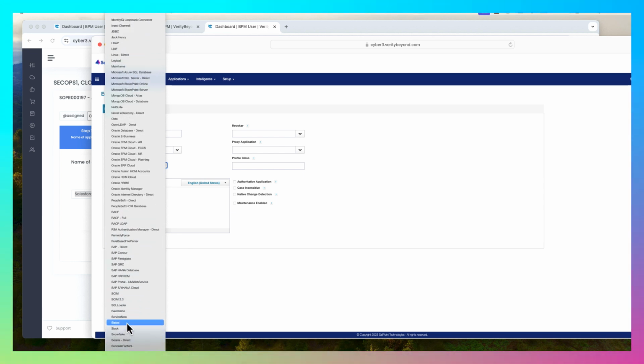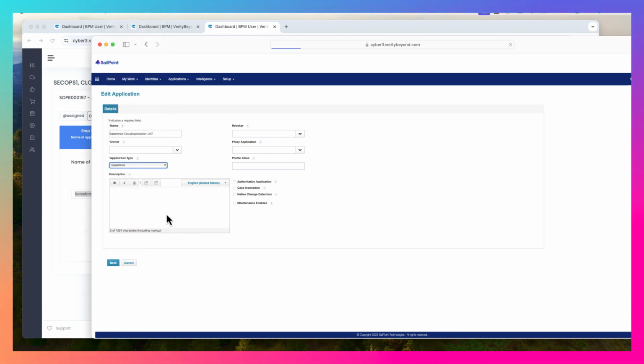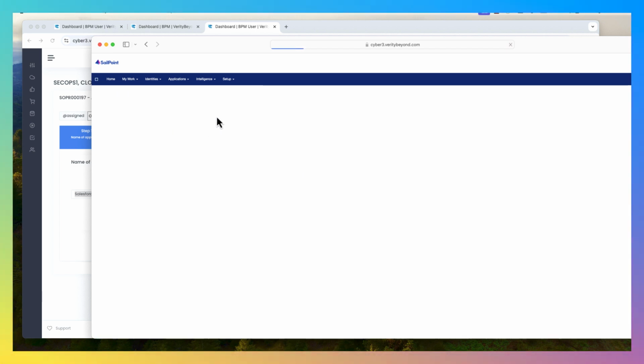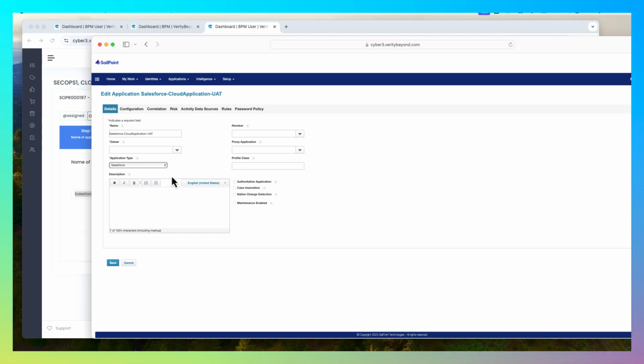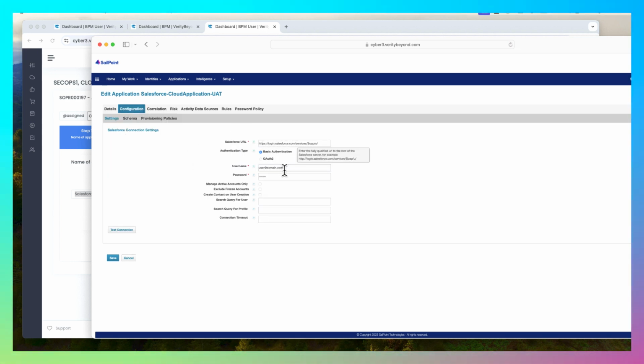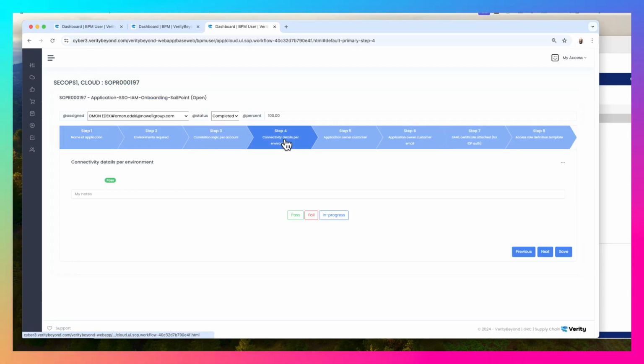In this case, we want to find Salesforce, so I'll select Salesforce, and then the system will automatically configure itself, and then it will ask you for the inputs to drive that connectivity. So here we would figure out the connectivity information that we want for the application onboarding. Again, back to the details. In this step, we can establish the connectivity details.